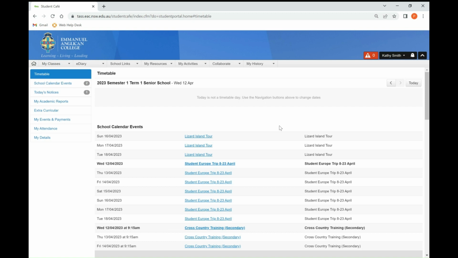When you log into Student Cafe, you will be taken straight to the home page. You will notice 8 shortcuts as a menu list on the left side of the screen. These include timetable, school calendar, and the others you can see listed. These can be selected by clicking on your choice or scrolling down the page. You will also notice 7 tabs along the top of the home page in grey.